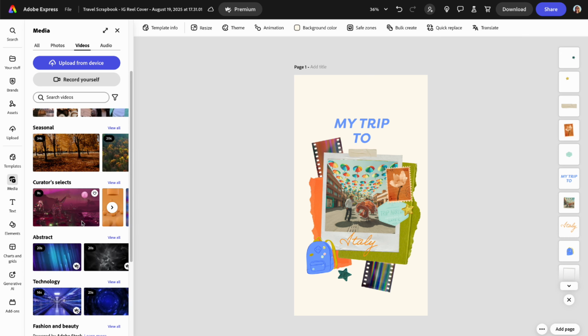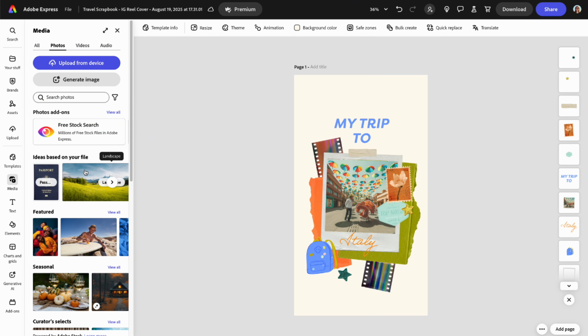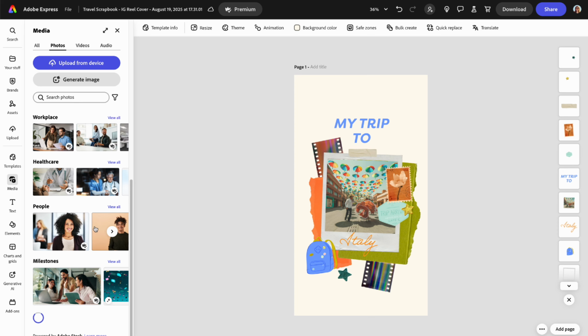There are stock videos, which is super helpful. All of these also will have this little crown for premium assets or features. And if they have nothing, then they're free. So if you have a free account, you can use any of the free assets here. And if you have a premium account, you can access the premium as well. And then a bunch of photos. So this is a really nice way to be able to access high quality stock from within Adobe Express.